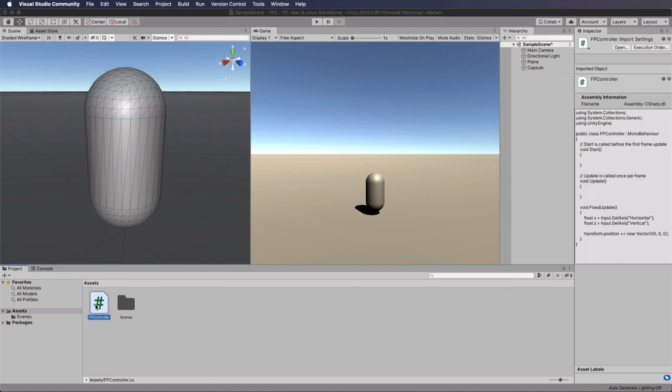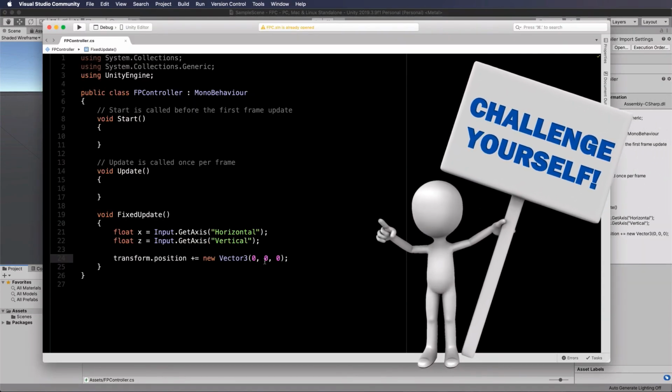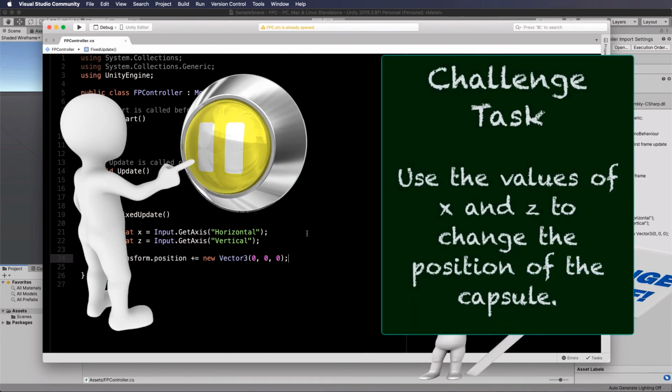Right, so back into our code. This is your challenge: use X and Z to move your character around. So pause the video now, have a go at that, and when we come back, I'll show you how to do it.